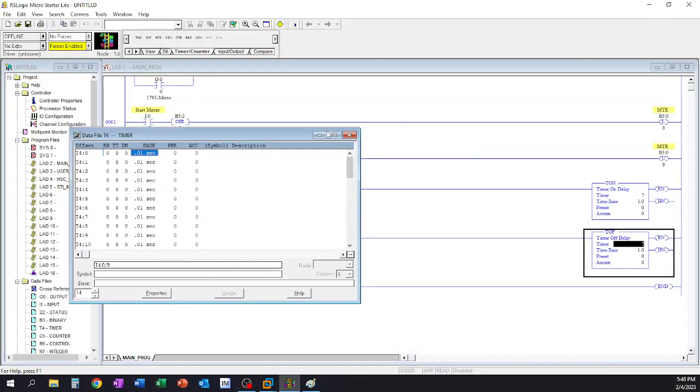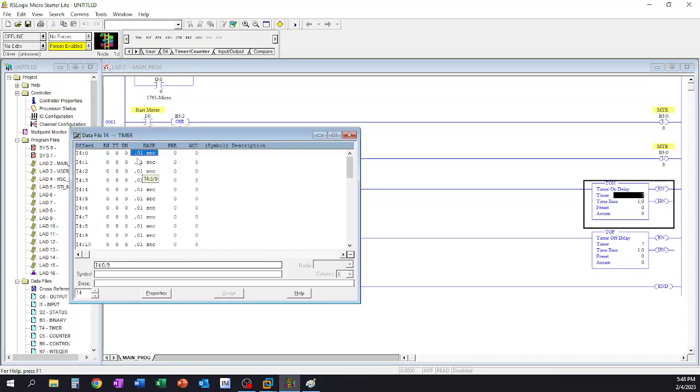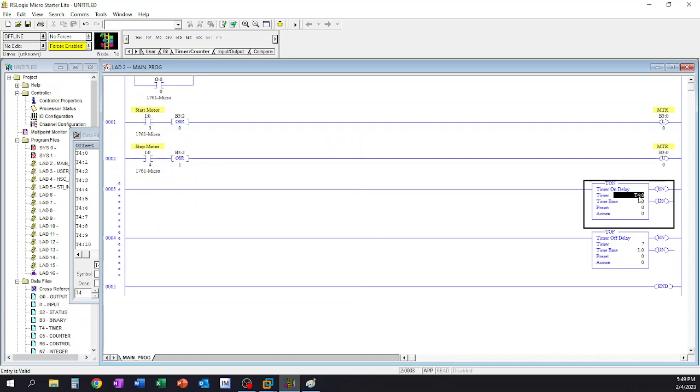So let's go ahead and create the timer function itself. What we would do is grab our timer data file, grab this T4:0 as our first one, and drag and drop that into the timer. So this is what the actual timer is. It's putting everything into that timer file at T4:0.